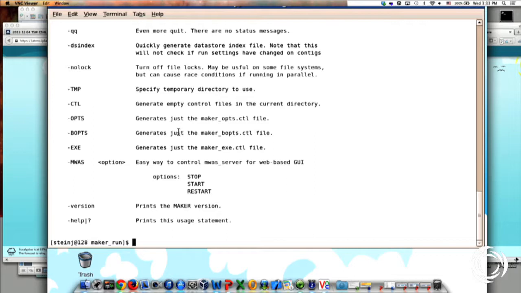So that is something that we will need to modify generally. It also produces a file called maker_exe.ctl. This is the maker exe control file. And this tells Maker where all of the underlying dependencies are, where all the underlying executables are, where BLAST is located, where repeat masker is located, where exonerate is located.